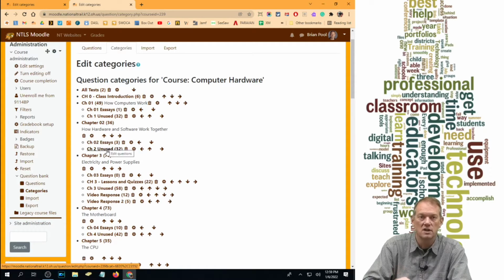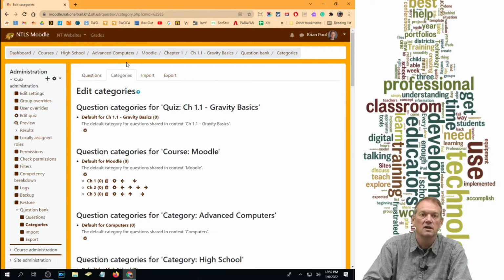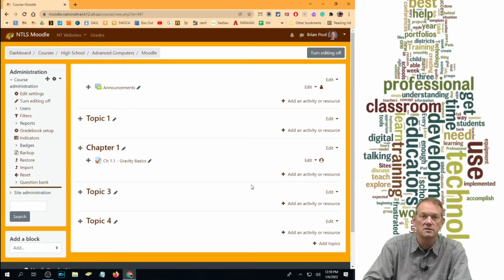I have those aside for a specific reason. So you can see I've got these organized in my class, and that didn't happen easily because I didn't do it all at the same time.